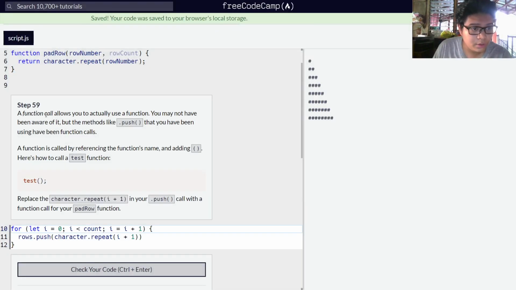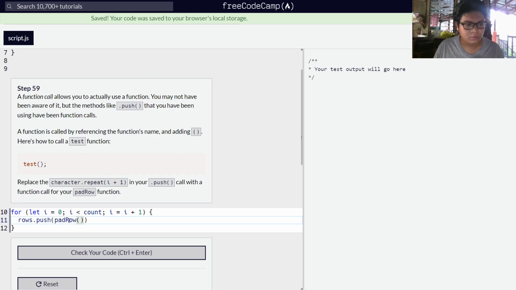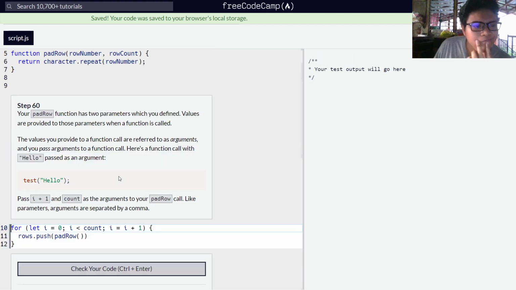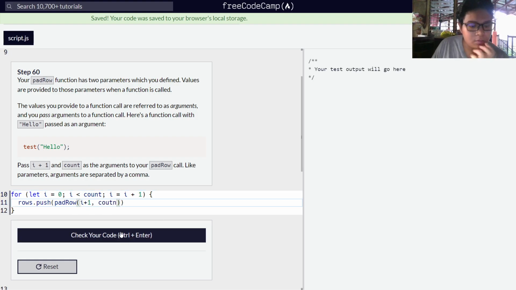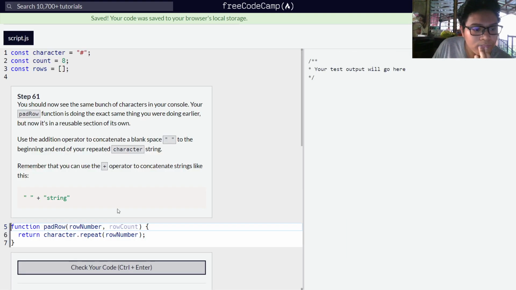Ask me later. You may not have been aware of the repeat in your push function calls. Replace the character.repeat in your push function call with your padRow. Pass i+1 and count as the arguments to your parameters respectively. padRow(rowNumber, rowCount).